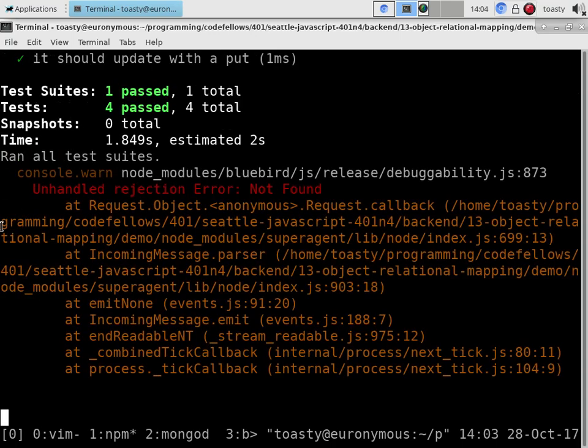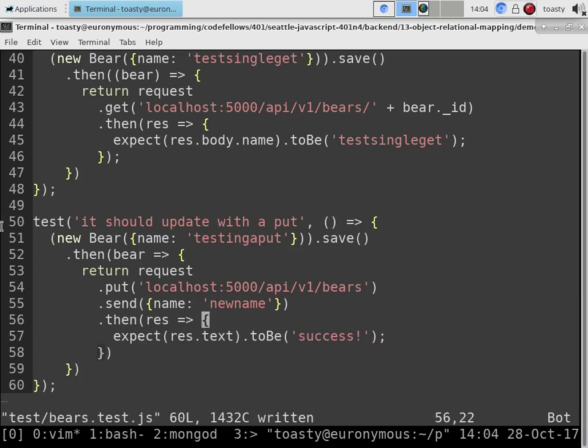Let's see what we get for that. Unhandled rejection, not found. You don't need them for single argument arrow functions. You don't need the parens. It's only on single arguments. Even if it's no arguments, you need the parens. But with single arguments, you don't need it. Oh, the part I forgot: the bear dot underscore ID. And that's why I'm getting the errors there.